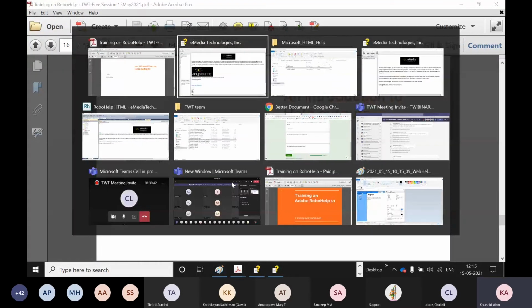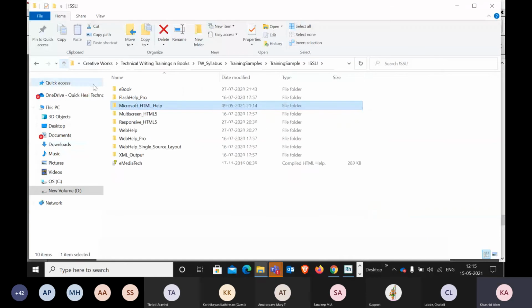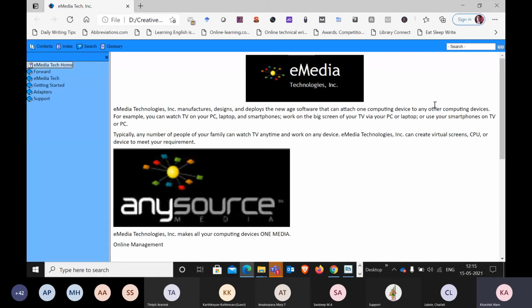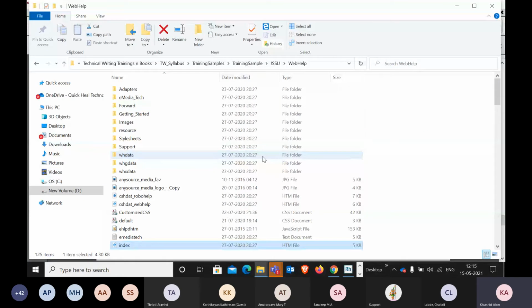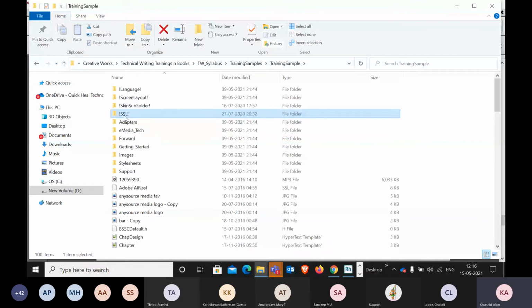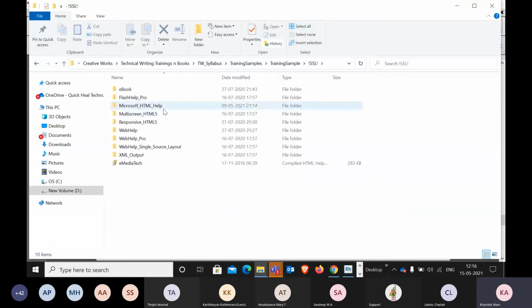And once again, I'm going to show you web help, the design of web help. OK, and the basic file would be index. I'm just dropping it once again and then showing. This is the output. Here you can see this is the folder structure. Here in the exclamation SSL exclamation folder, you have the output, all outputs here.